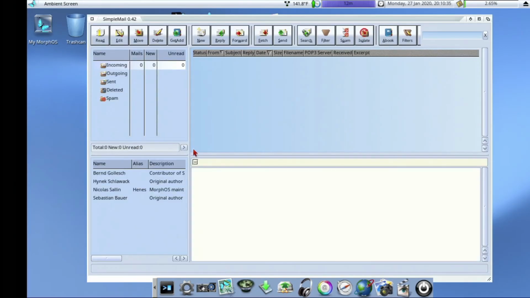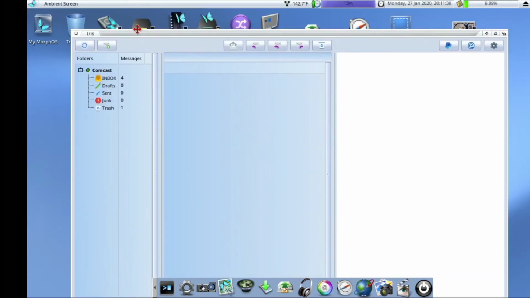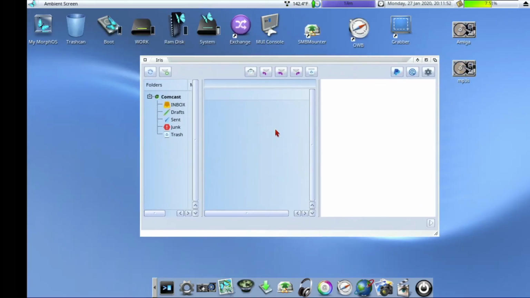There's also the Simple Mail, which supports all of the modern SSL and IMAP and different configurations for your mail. Iris is another Amiga mail program. I think this is the one I configured with my Comcast account. So Iris that I launched two or three times.